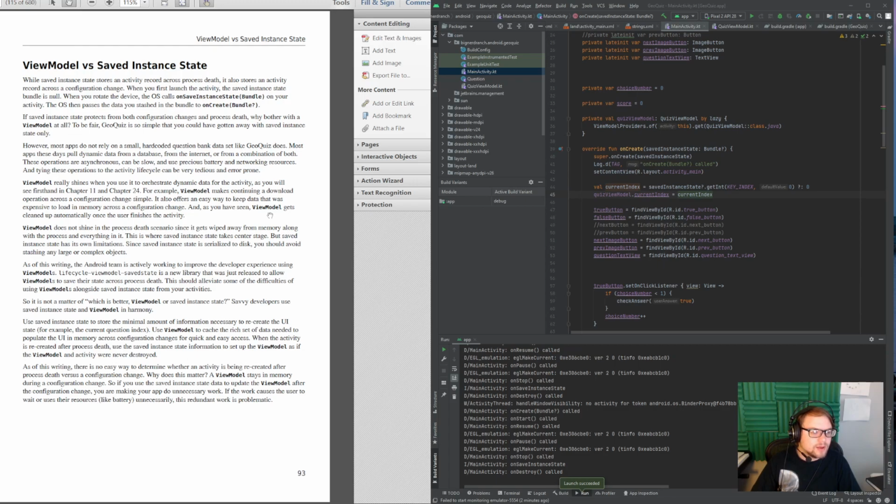ViewModel does not shine in the process death scenario. As of this writing, the Android team is actively working to improve the developer experience using ViewModels. Lifecycle ViewModel Saved State is a new library that was just released to allow ViewModels to save their state across process death. This should alleviate some of the difficulties of using ViewModels alongside saved instance state from your activities. So it is not a matter of which is better. Several developers use saved instance state and ViewModel in harmony. Okay.